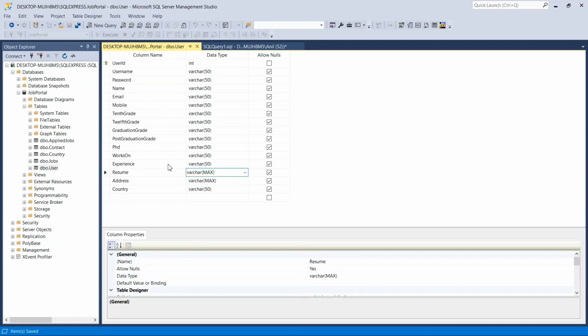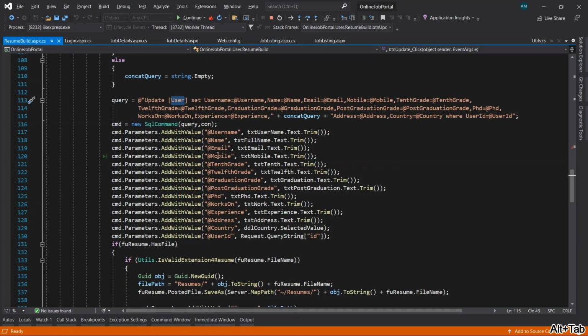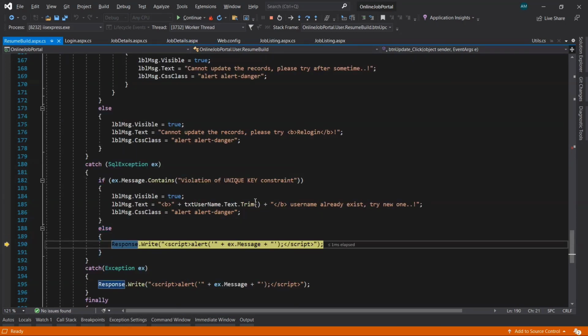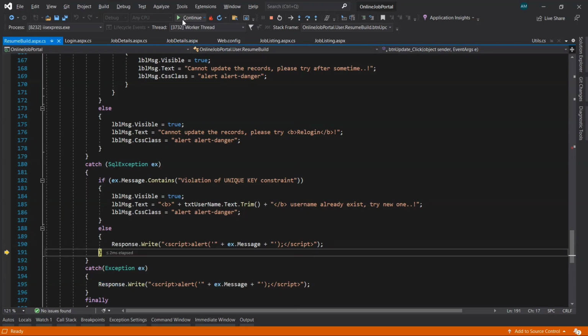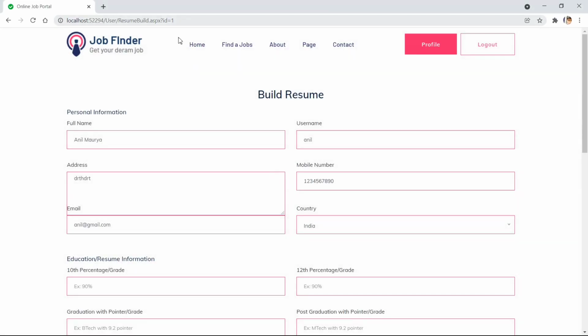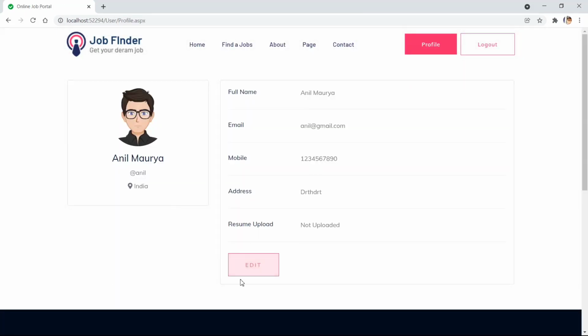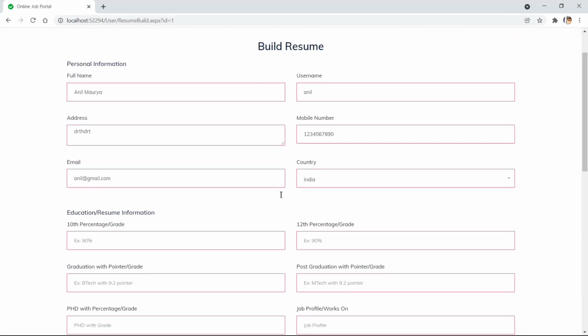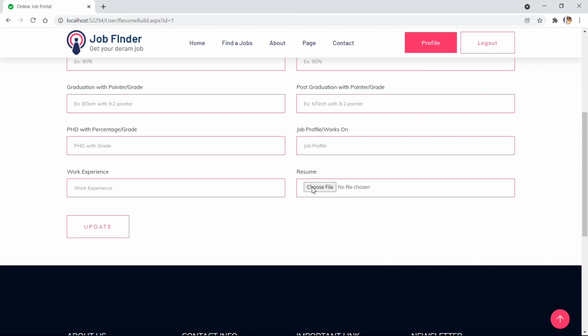So let's continue here. Now let's try to update it again.